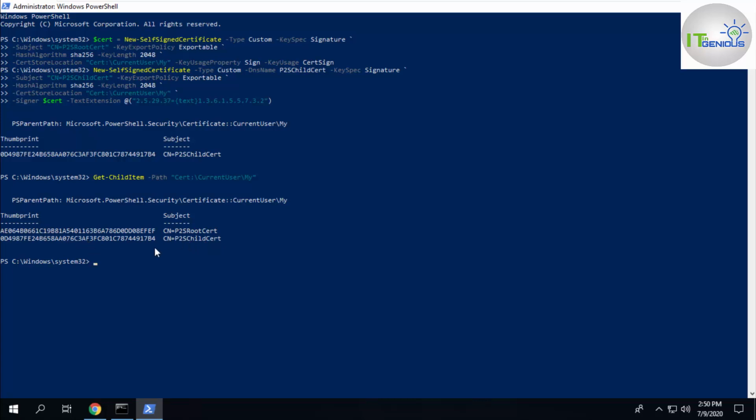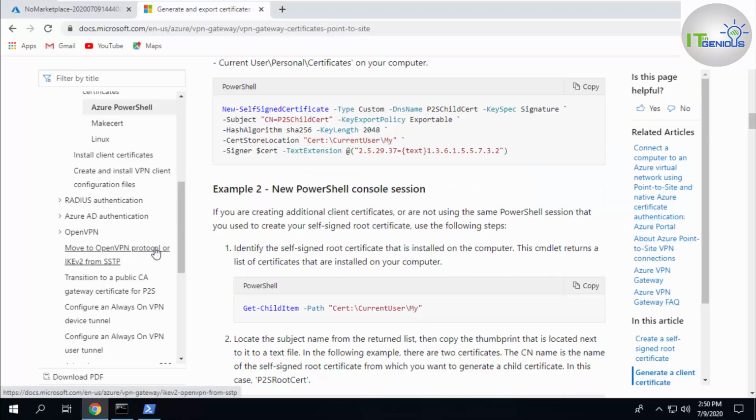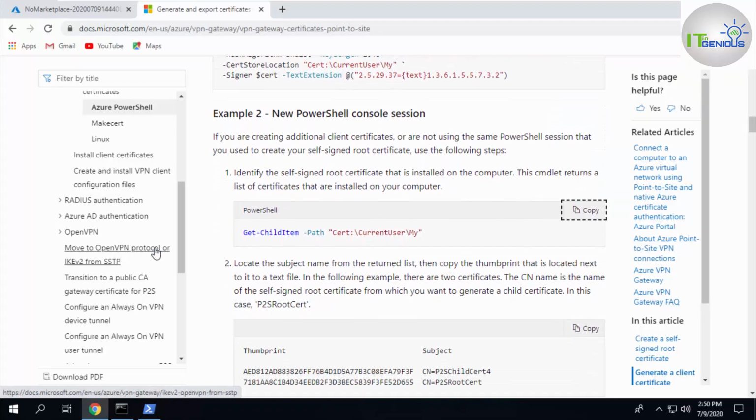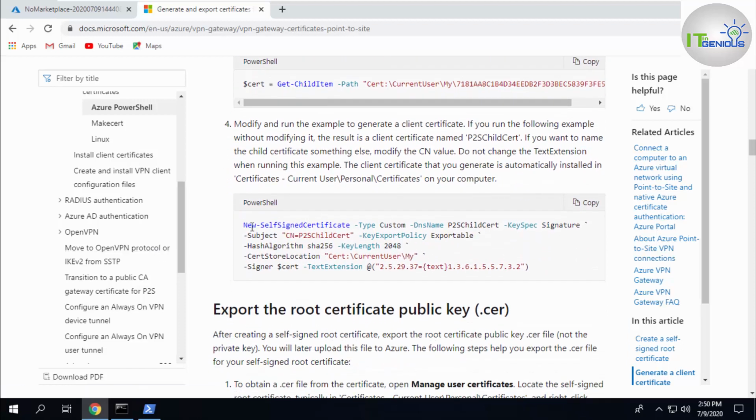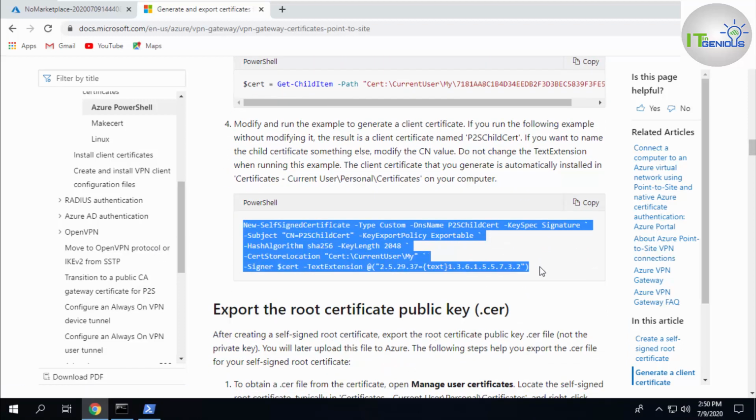If you want, you can verify your thumbprints, and you can change your thumbprint as well. Later, if you need, you can change your thumbprint through this command which is given here. So anytime you can change your thumbprint for your client certificate.